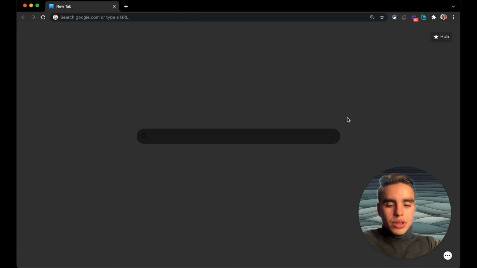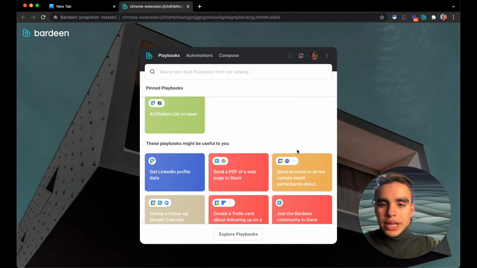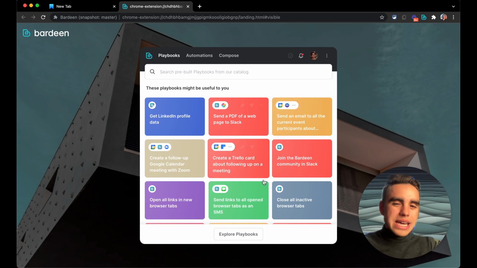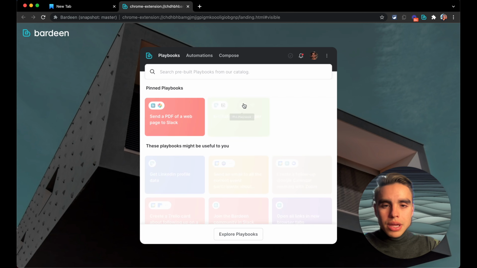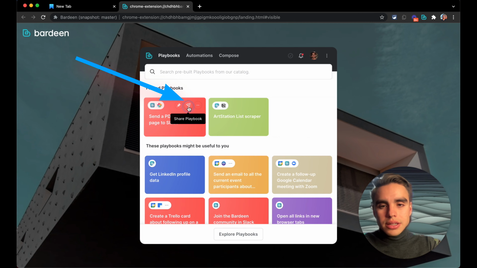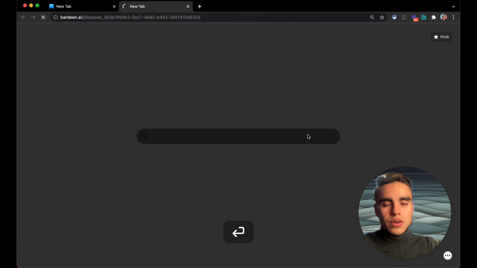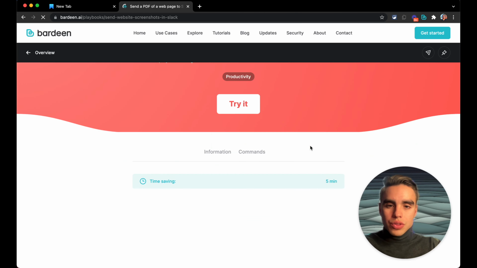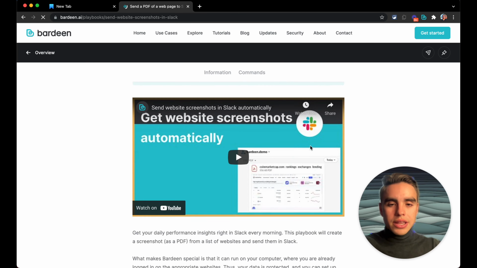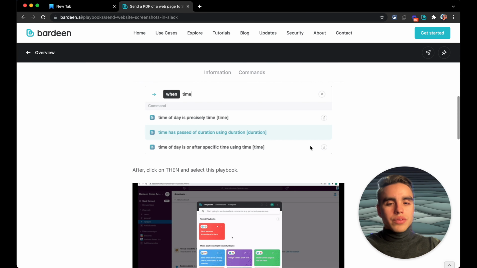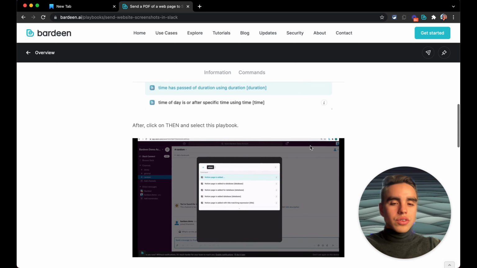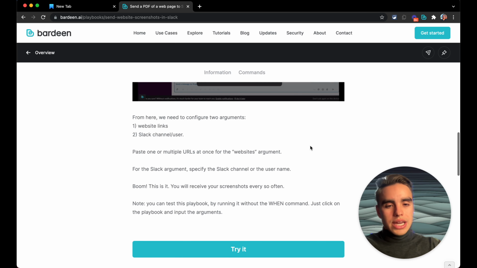Let's open Bardeen with the Option V shortcut, and here we have the suggested playbooks. If you like any of those playbooks or if you pin them, you can just click on this little icon right there to generate a link to an article that we've created. So this playbook already exists, we've built it, and you will have access to all of the information, including the videos, descriptions, and instructions on how to get it installed.